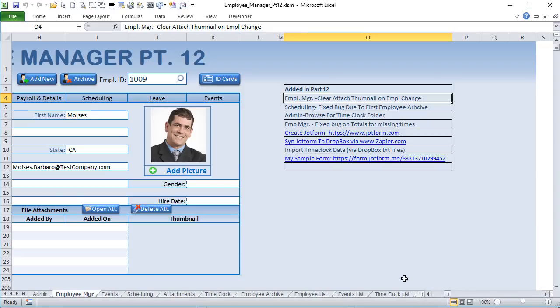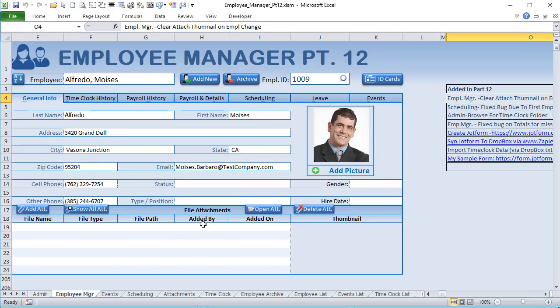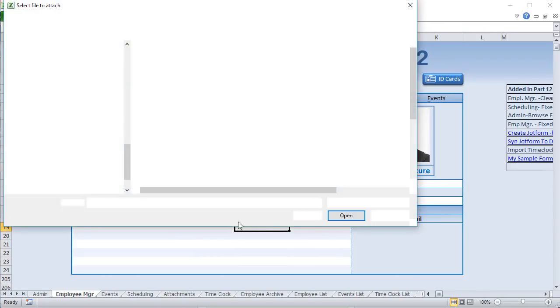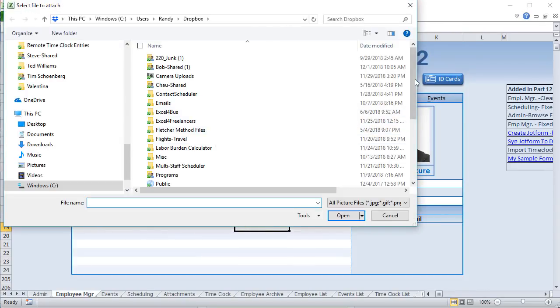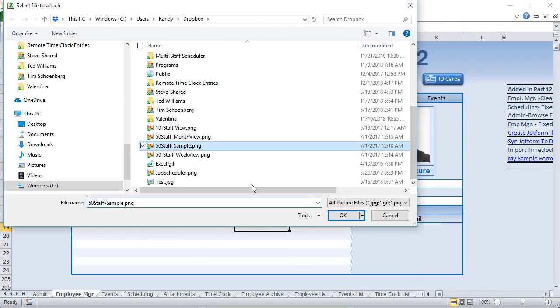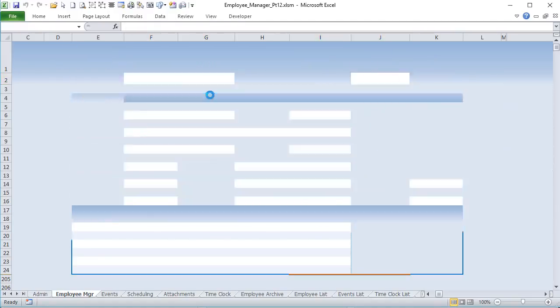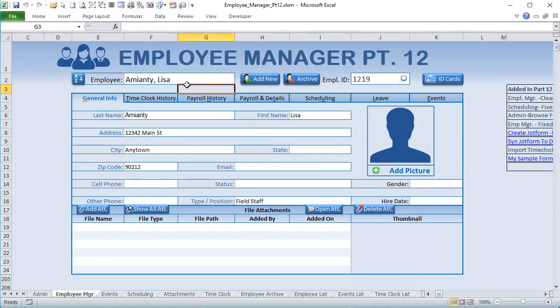We had, when we change employees, an attachment bug here that showed the attachment picture. So if we were to add an attachment here, it would show that picture. Let's go ahead and pull that up. So if we have a picture here and we change staff, that picture would remain. And so now it's gone. And let me show you how we got rid of that in case you have that bug. All we did is clear this out.